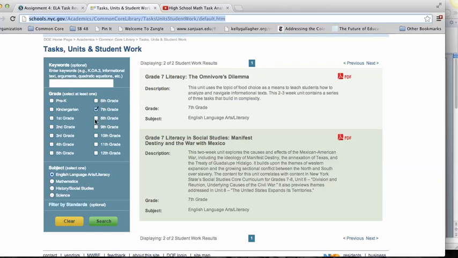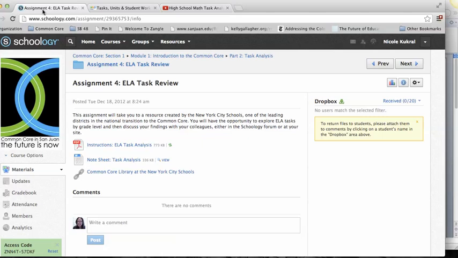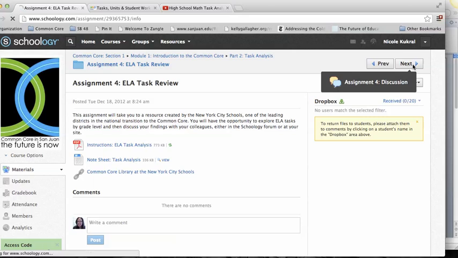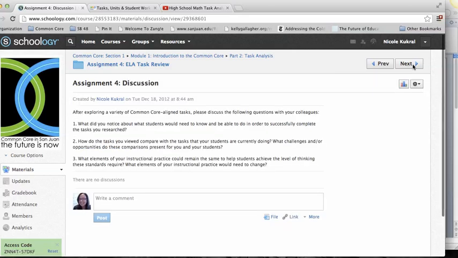Once you're finished looking at multiple tasks, we're going to ask you to go back into the assignment 4 Schoology Forum, and you'll notice if you click this button, Next, it will take you directly to a discussion format. So in this forum here, where there are some discussion questions, you can respond to the questions in this box here. You can gather a group of colleagues at your site and talk about the questions out loud if you prefer to do it that way. It's totally up to you. We believe that it's important for you to have this conversation though, so that you can process your learning and also collaborate with your colleagues.